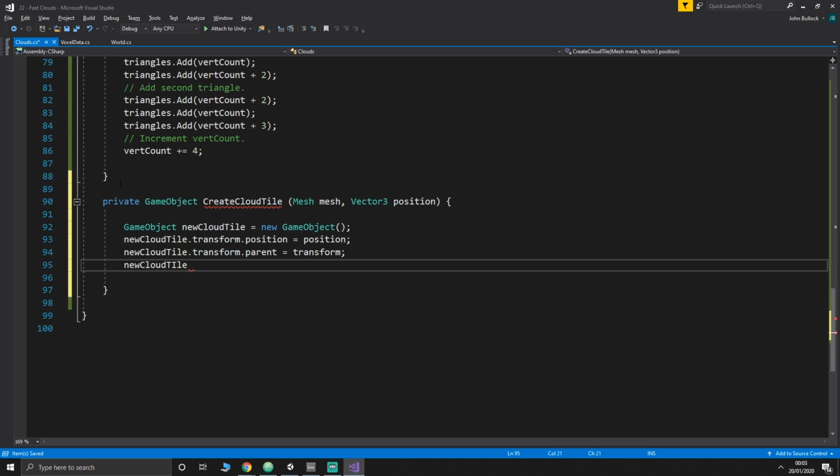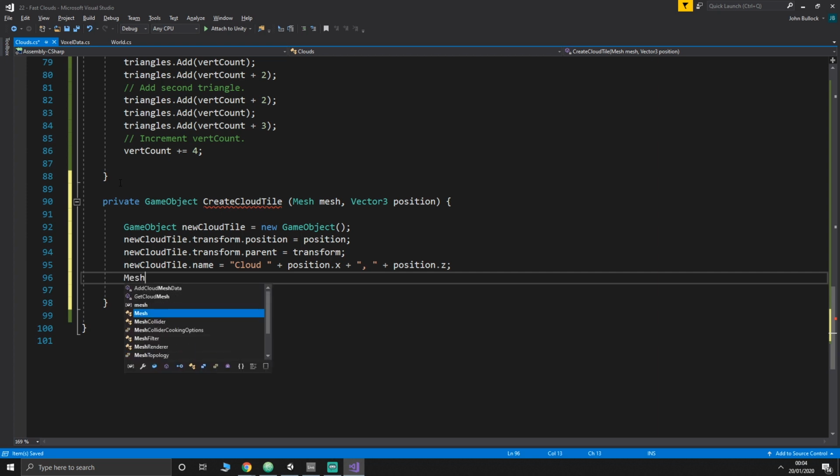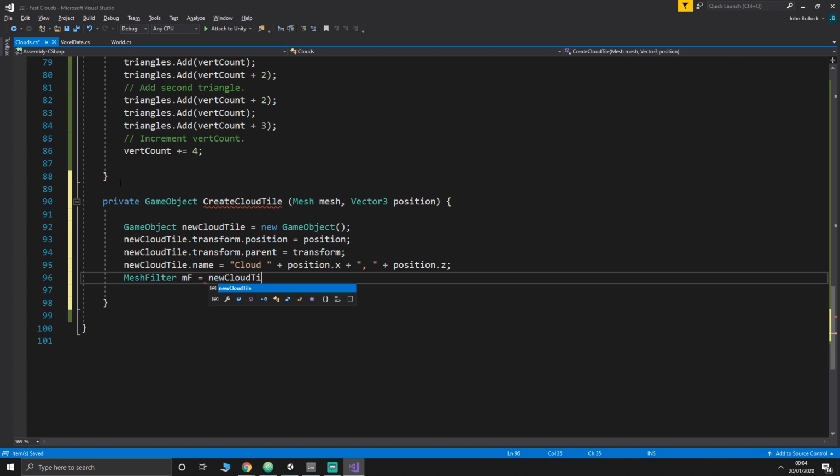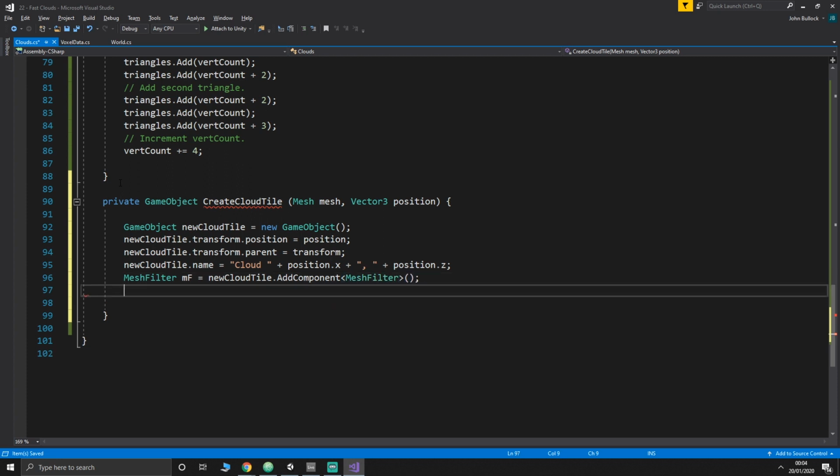So new cloud tile.name equals, and then we're going to say cloud space plus position.x plus comma and a space in speech marks just to make it neat, position.z. Remember, we're not using the y position because they're all on the same level. And then finally, well, not finally, there's a few more lines yet, mesh filter mf equals new cloud tile dot add component, and then mesh renderer mr equals new cloud tile dot add component mesh renderer.